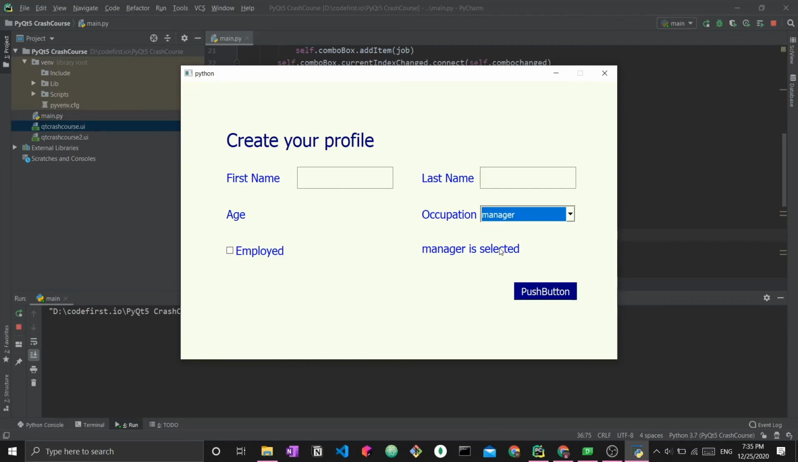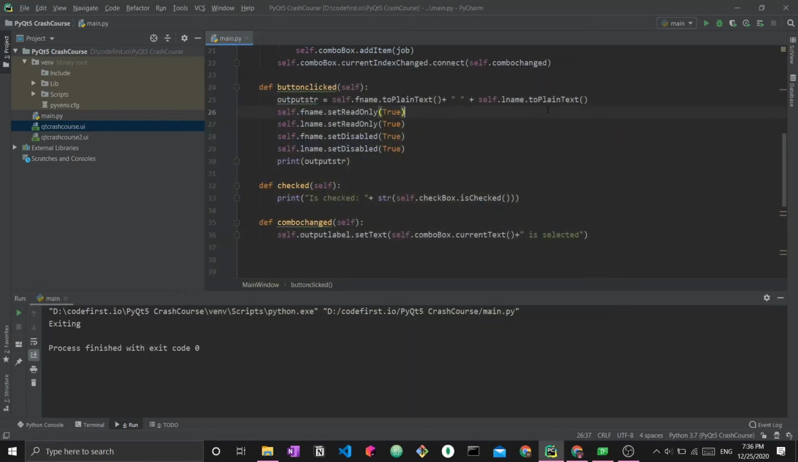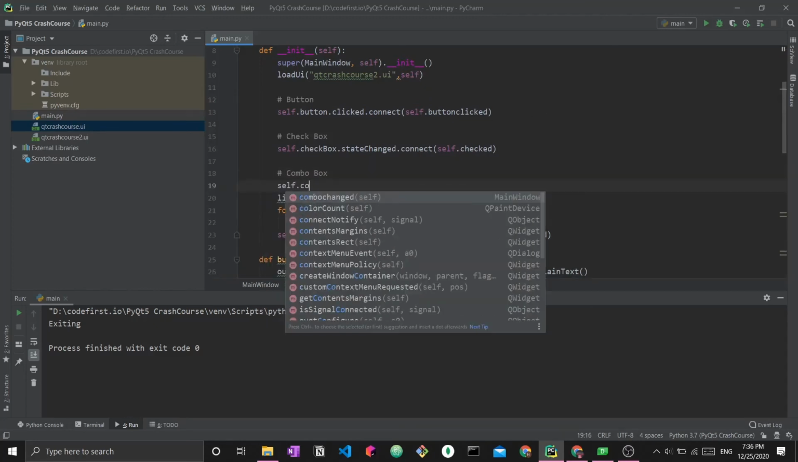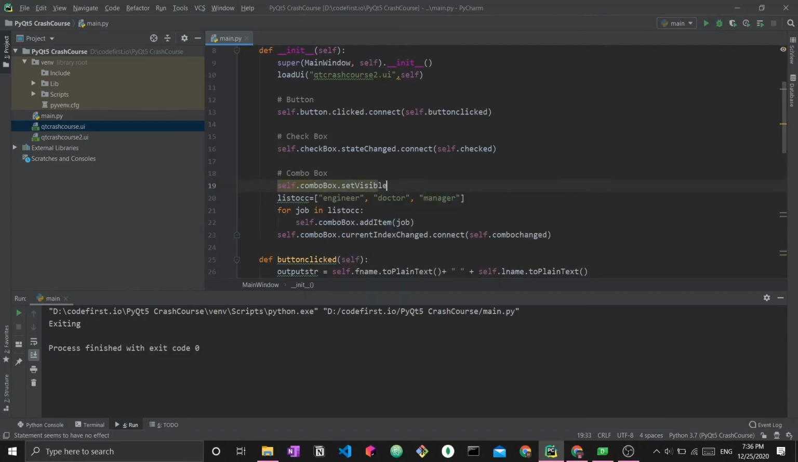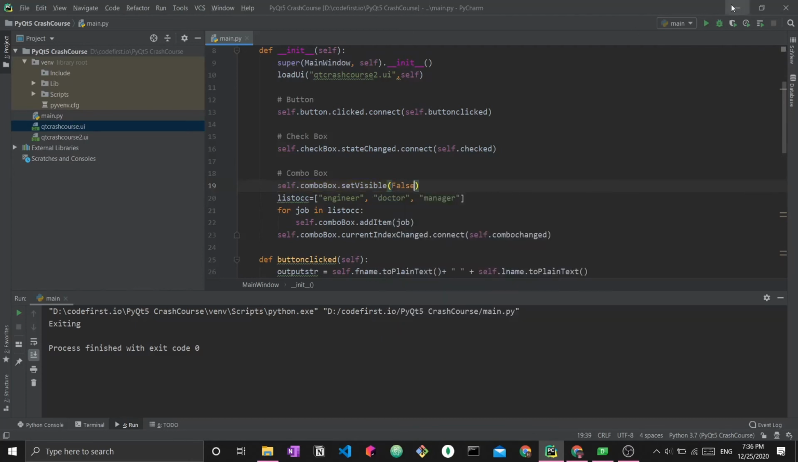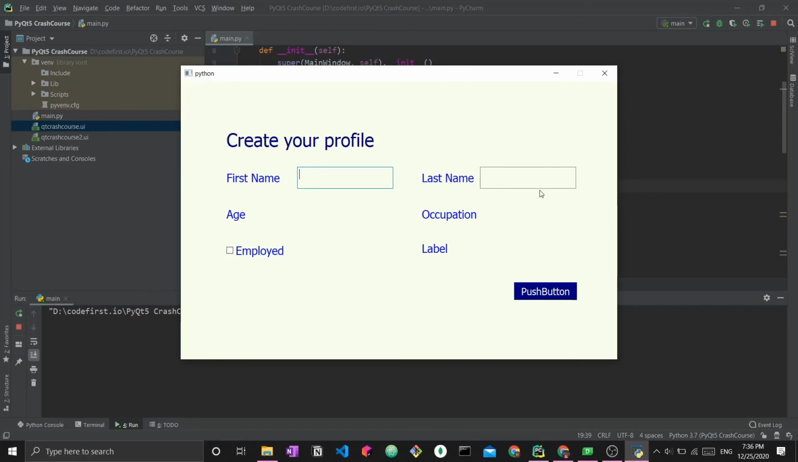What's the next thing that we're going to do? We said that whenever employed is unchecked, we don't want to see this combo box. Like we already told the application, I'm not employed, so please do not show me the combo box. How are we going to do this? The first thing, to make sure it does disappear on startup, because as soon as we launch the application employed is unchecked, is to set it to not be visible: self.combobox.setVisible(False). Now if I run it, it's not here. You can't see the combo box even though it does exist in our code.